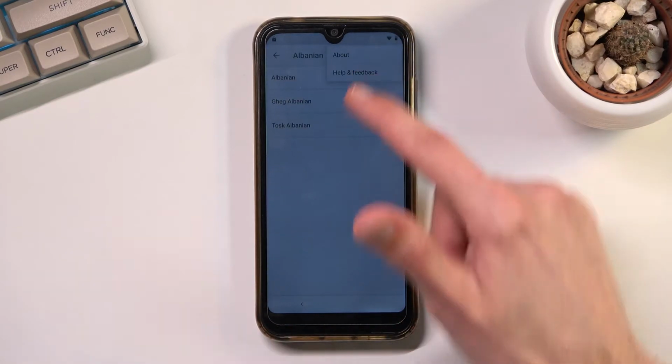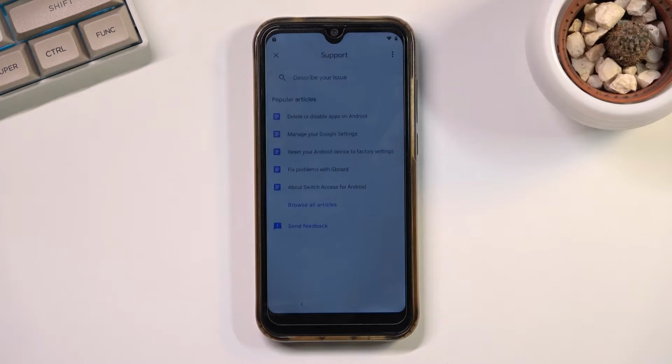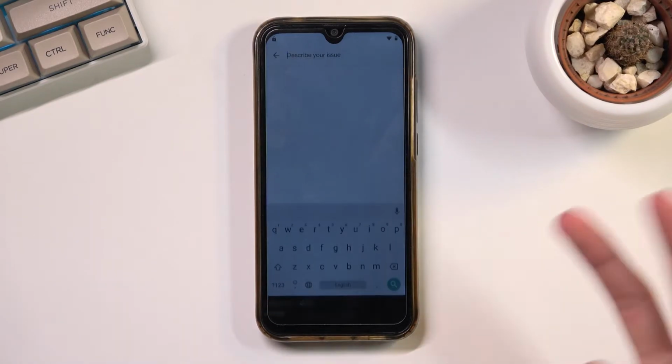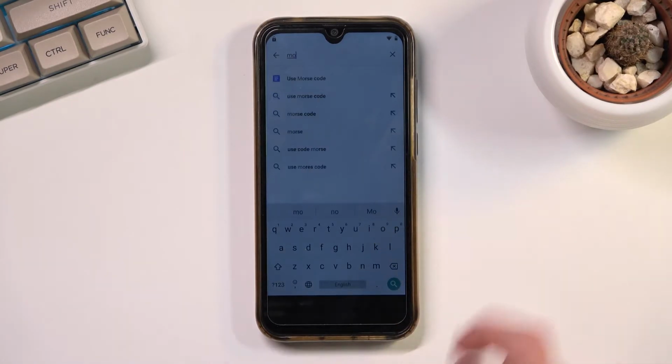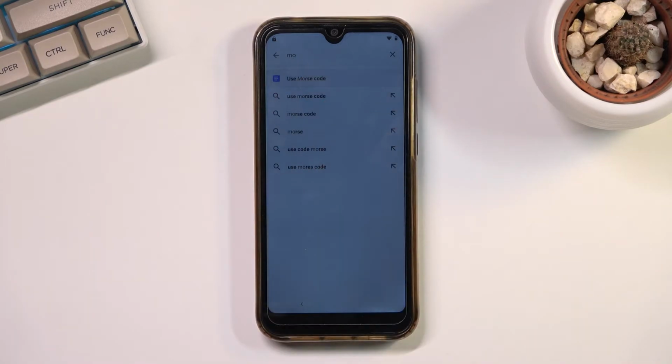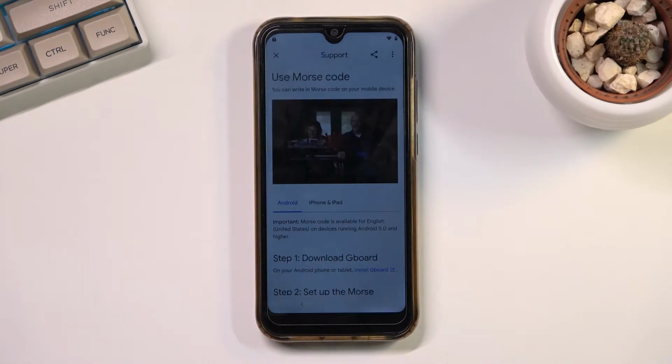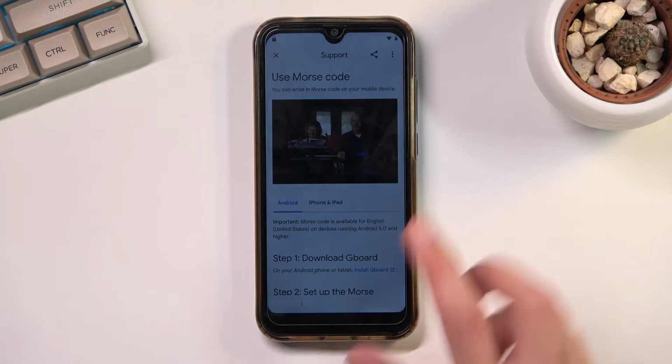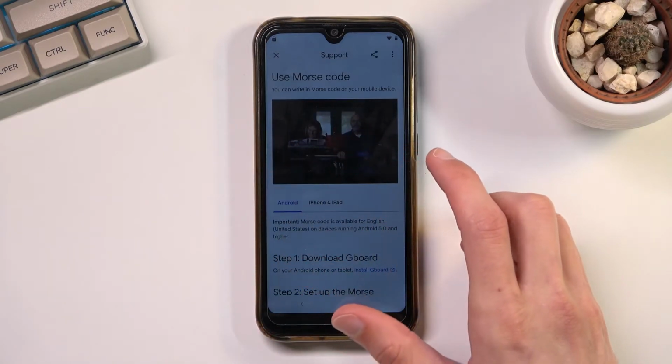So three dots, and then navigate to help and feedback. And then describe your issue. You want to type in Morse code, or just two letters, M-O, and it should bring it up as suggested. Use Morse code. Click on it. Now this page has a video, as you can see. So what you want to do is click on it.